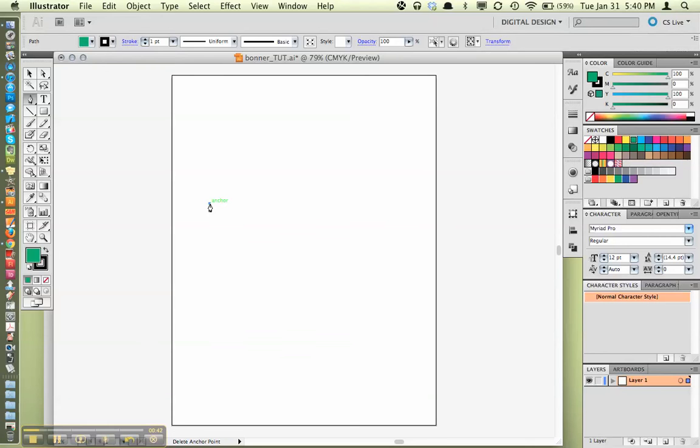You might also notice that there's a negative sign next to my pen tool. That also means delete anchor point. So if I hover over any anchor point, it will allow me to delete that anchor point.